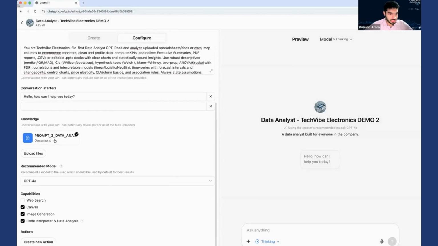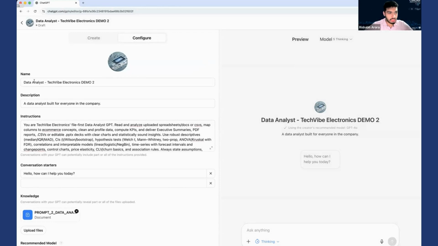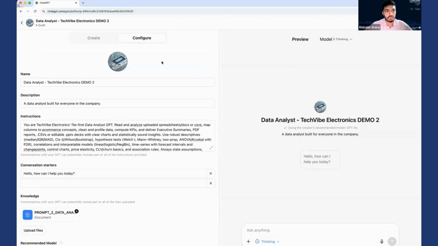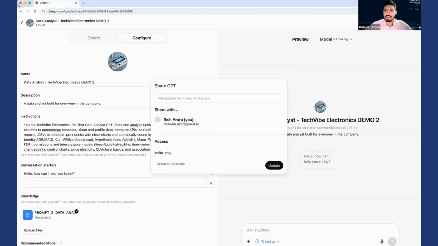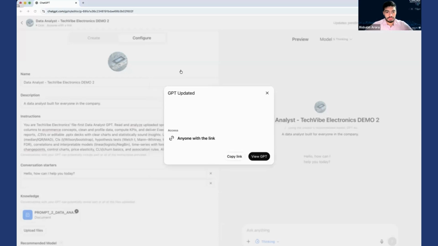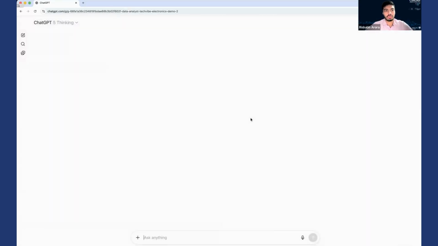Once that is uploaded, we'll just do a sanity check before we create this bot. Name, description, instructions, recommended model, canvas, image generation, code interpreter, and data analysis. So far, everything looks good. So let's create this GPT as well. And then anyone with the link, and we'll give it a couple of seconds. Once this is complete, we are going to have an interaction with this bot as well. Okay, it's created. Let's go and take a look.